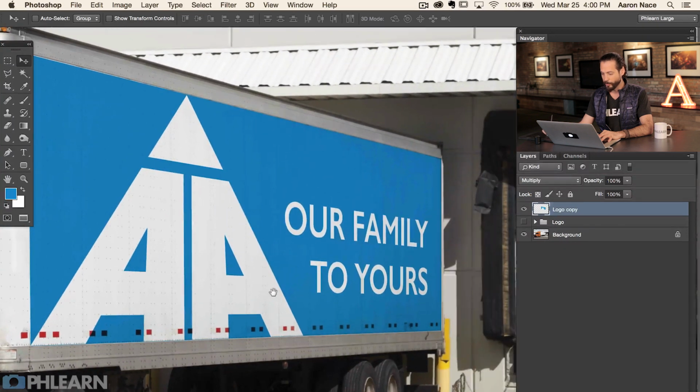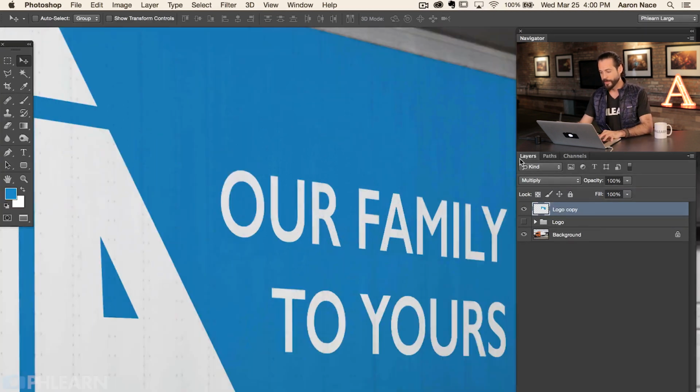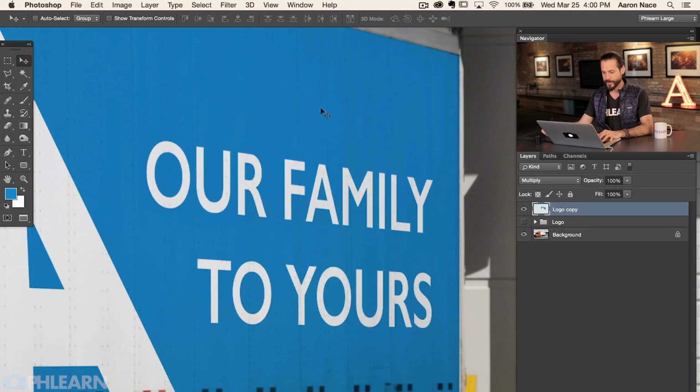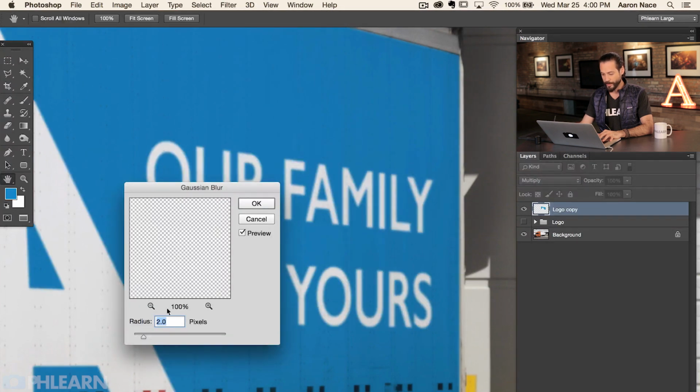Now, we need a little bit of a blur on this logo as well, because the original photo wasn't perfectly sharp, and the logo is perfectly sharp. So we can see a little bit of blur. Let's just go to Filter, Blur, and then down to Gaussian Blur. All right, come down just a little bit on there. All right, and something like a 1 pixel blur.